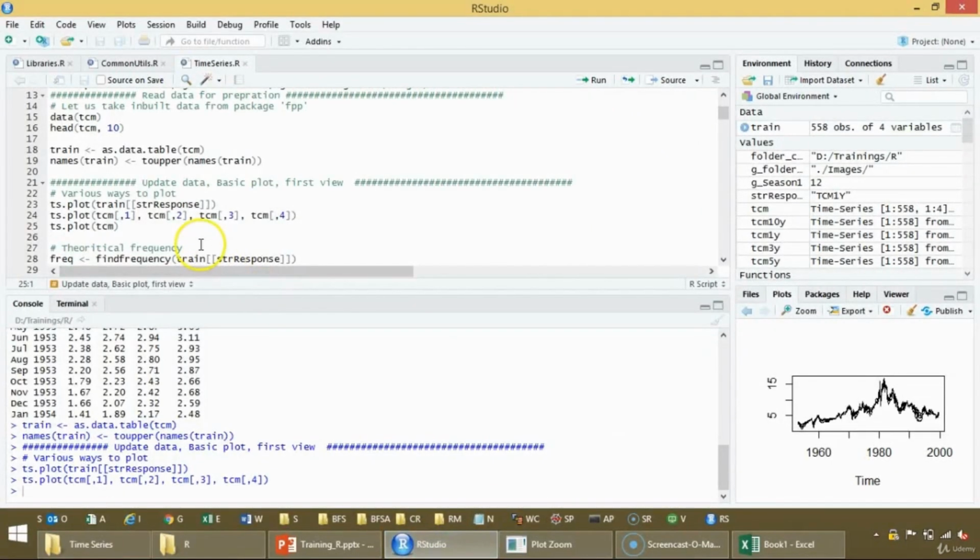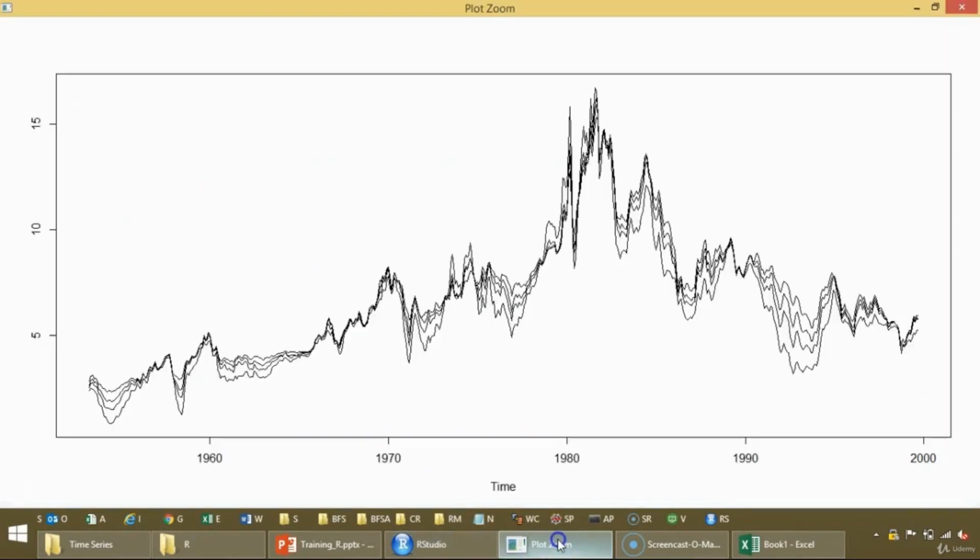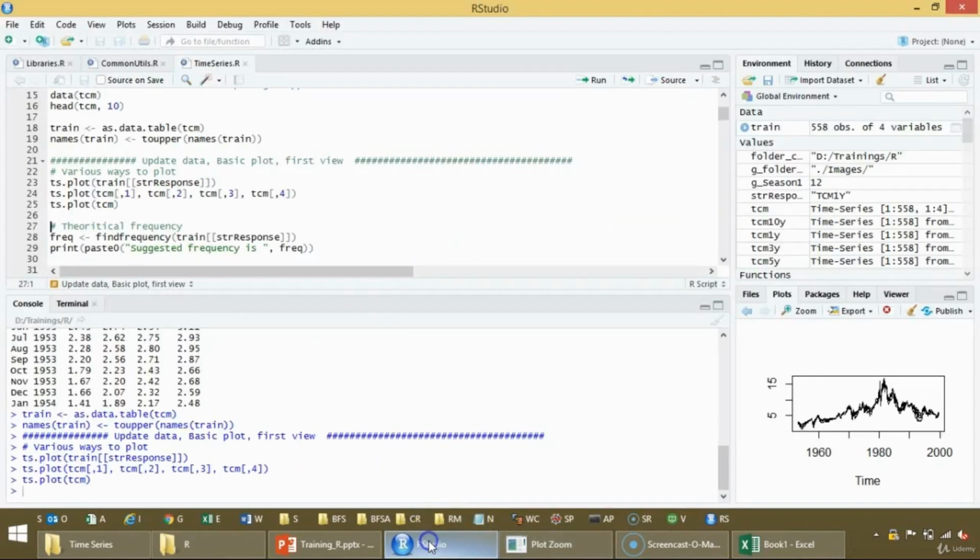And if you want to see all of them, line 24 is one of the ways, and line 25 is a simple way. Line 25 also gives a similar result. How does line 24 differ from line 25? In case of line 25, let's assume we have say 20 time series. Then line 25 will do it for all 20 as well. You don't have to do it for each. But in case of line 24, you have to give 2 to 21 by 1.